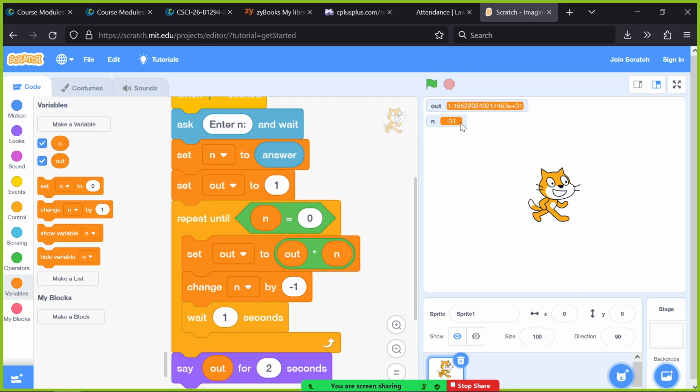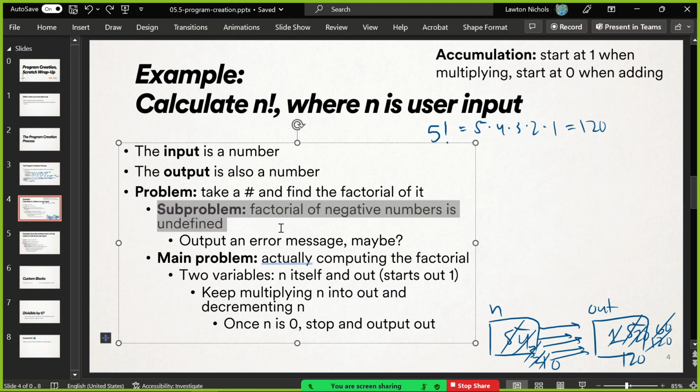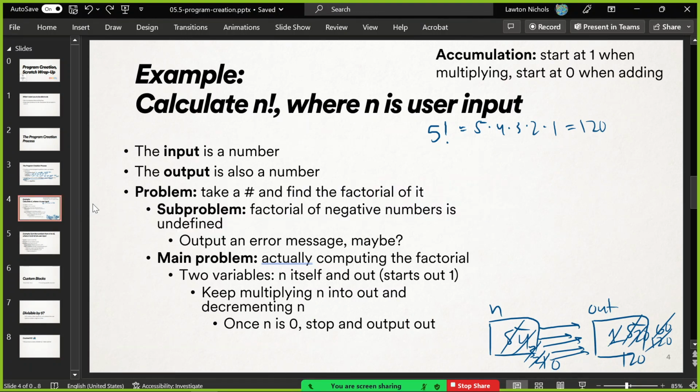Okay? So that's an error. We should not allow this in our program, assuming we want it to always work. So that's our subproblem here. The factorial of negative numbers is undefined, and our loop is not happy about it also. So let's fix that. Let's check if the user typed a negative factorial, then we should not allow our loop to work. Okay? And what we wanted to do is keep multiplying n into out as long as n is greater than 0. So once it got to be 0, we wanted to stop. If it's ever smaller than that, one, the factorial doesn't exist, and then also, like, we should stop our program.